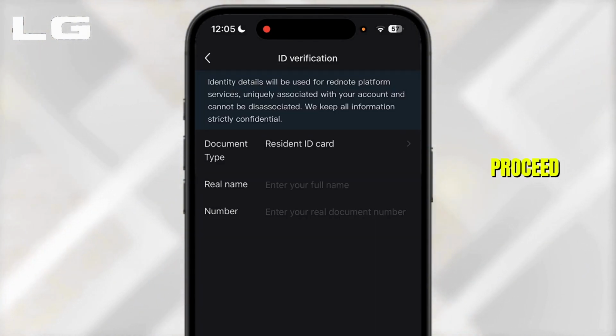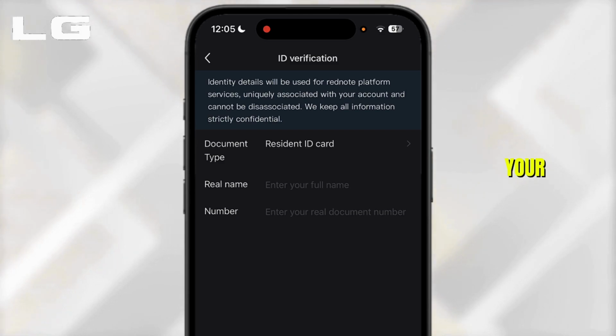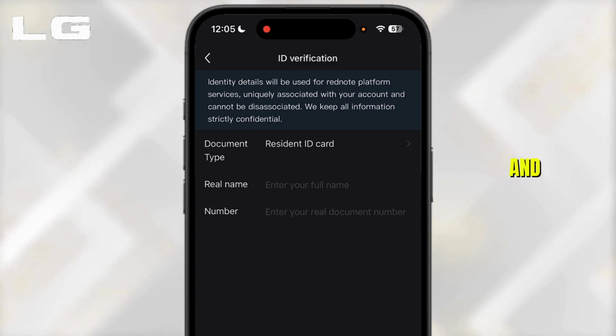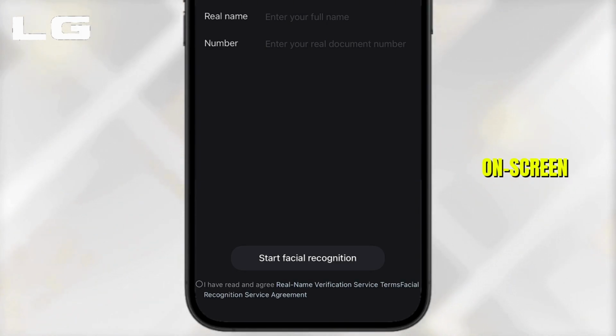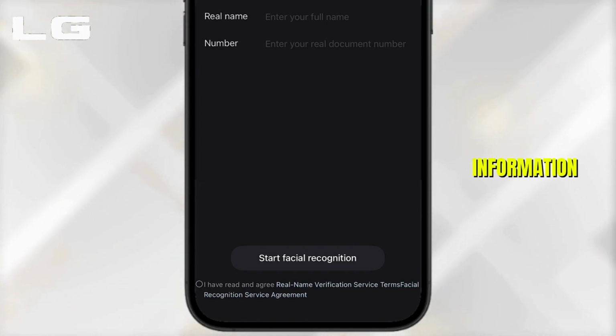Here you need to proceed to the verification. You need to type down your real name and your number, and you need to select start facial recognition on the bottom. And you need to follow the on-screen instruction and provide any required information.